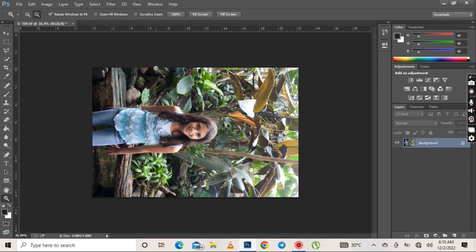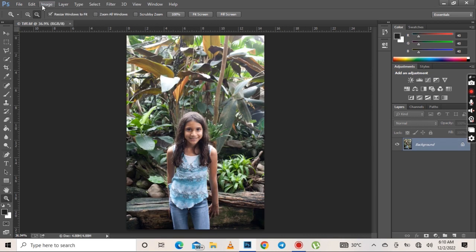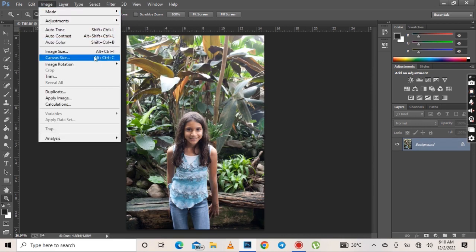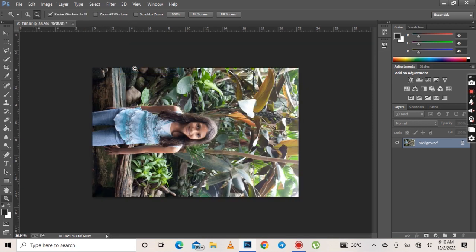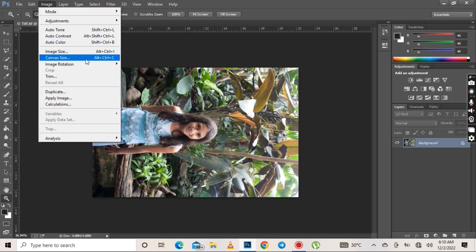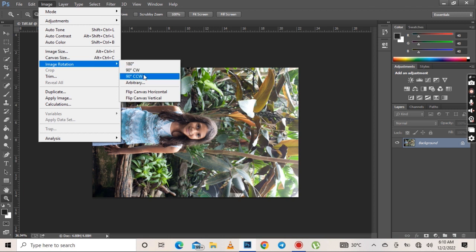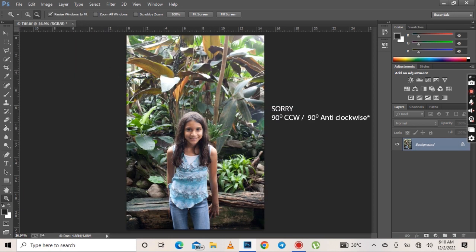So I am going to undo that by going up to edit menu and select undo rotation canvas. Then it happens. But we can also take it back. When, let's say, we have it like this, we go back to image, then we go to image rotation, then 90 clockwise, then we are back to our original image.